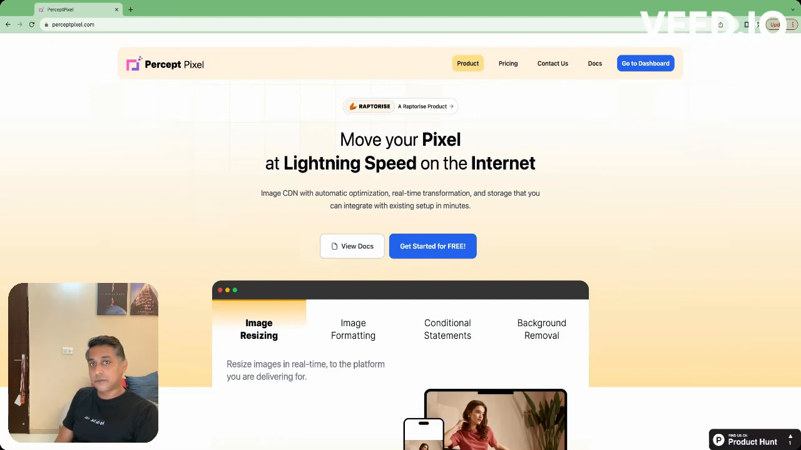I'm going to talk about two things today. One is PerceptPixel, which is one of the products which has come out of this suite called Raptorize. And in that light, I'm also going to do a demo on what it means to have suboptimal images on the website. But that's in the second part of the video. I hope you guys stick on till then. Anyway, without further ado, let me talk to you a little bit about what PerceptPixel is, and take you through a bit of a tour of PerceptPixel.